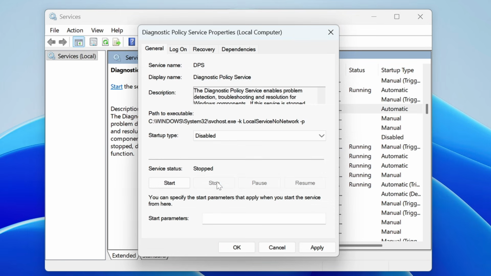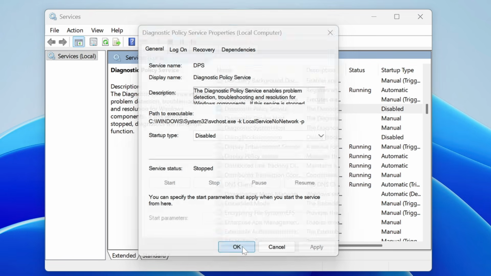Now in case, guys, you are still confused about what exactly this service does, because I'm telling you in very short, you can go in depth and search on Google what exactly it does. You will get all the details on Google. Alright, now once it's been done, you can click on Apply, click on OK.